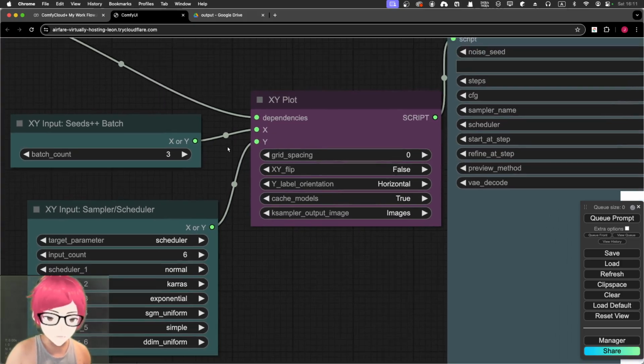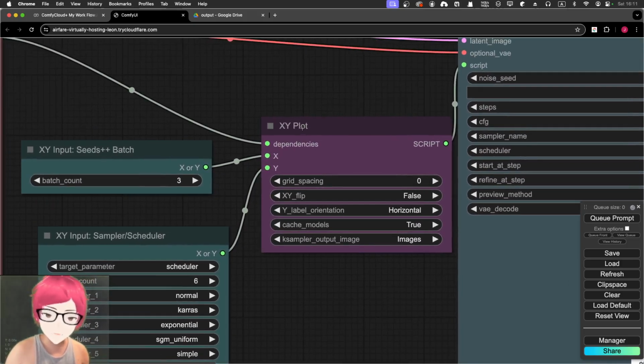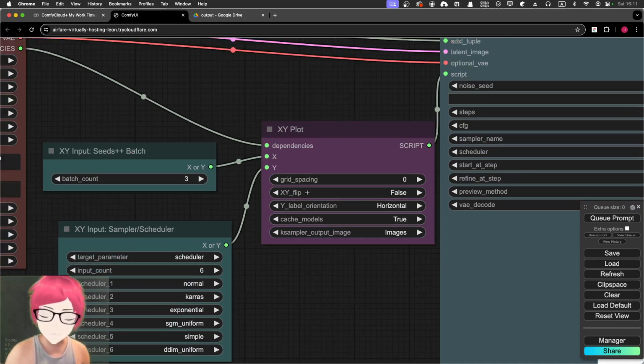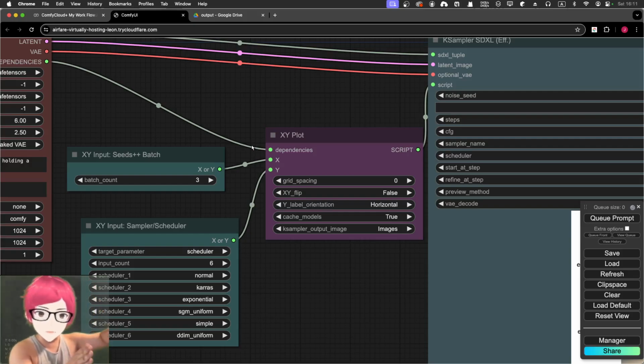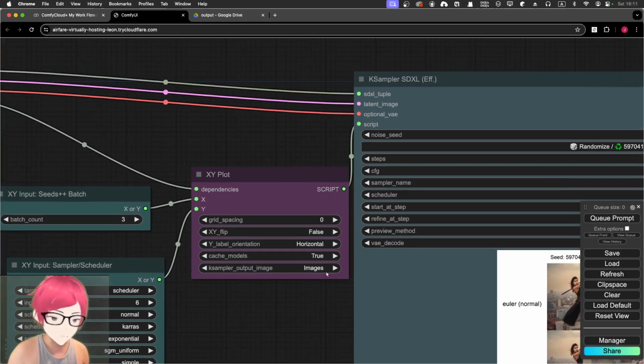And then you're going to plug into the XYPlot. I believe it's fairly easy. If you plug to the X, it will just show as the X. If it's plugged to Y, it will be shown as Y, and that's basically it. And all this is spacing, flipped, whether you can flip it, orientation, cache this model or true, and the output image will be an image.